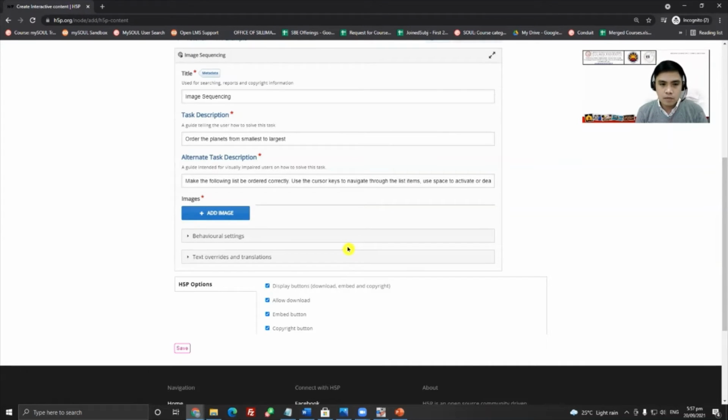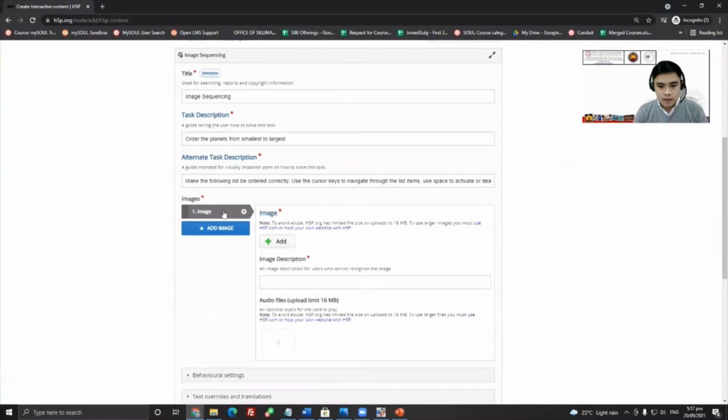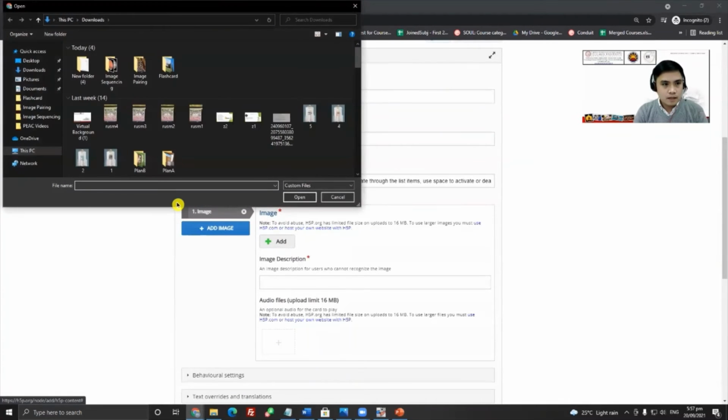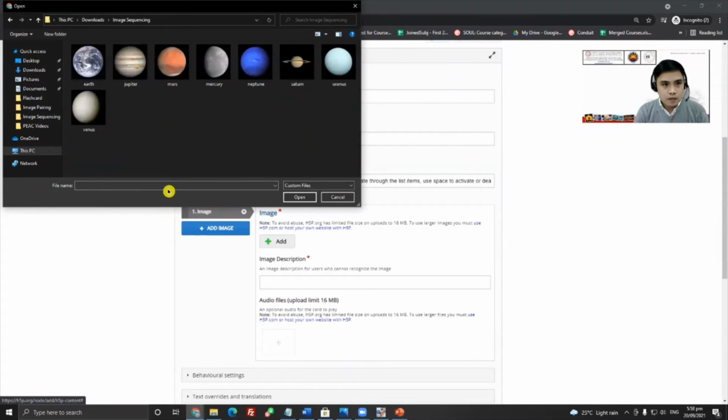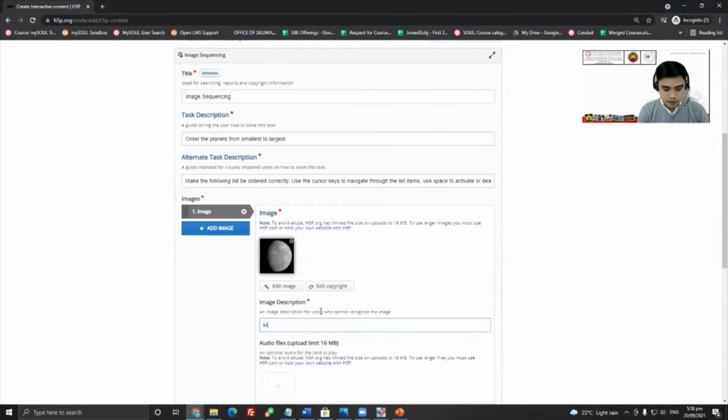Now take note that in terms of adding images for this particular content, it's very important that you add them according to your description. Like in this example, we're going to arrange the planets from the smallest to largest. So we're going to add the images from the smallest to the largest planet. I'm going to click add, and then get the images from this particular folder. The smallest planet is Mercury. And then I'm going to give it a label. So that's our first card, or our first image.